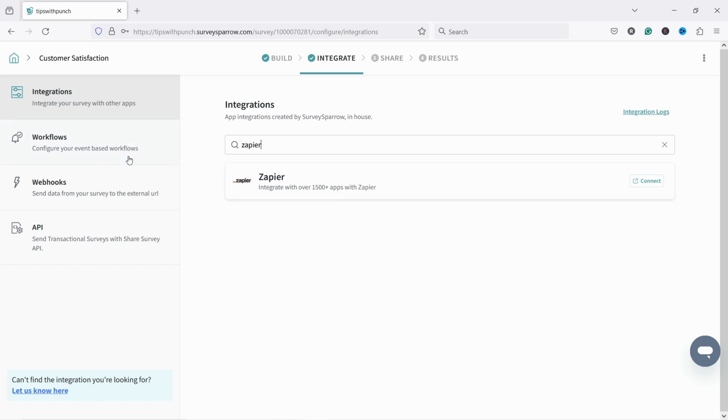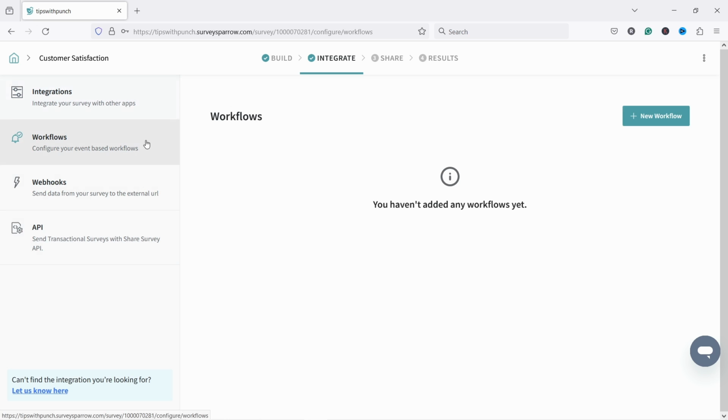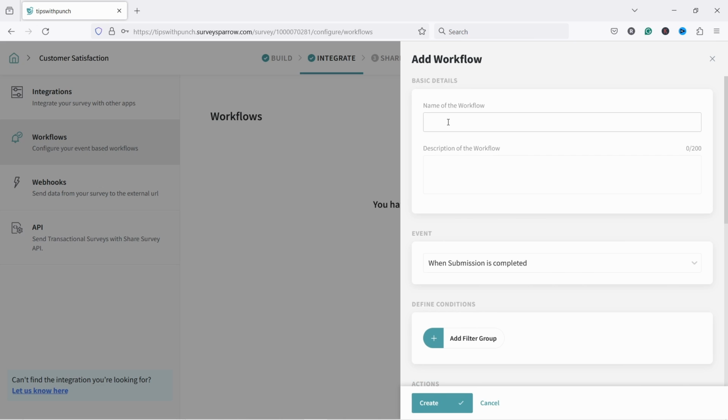But what I want to show you, these two, webhooks and API, if you're a developer, if you need a survey that has a bit more advanced features, you have the options here. But the workflows, this is even useful for an everyday person or not a developer. What you can do in new workflows, so let me show you. New workflow. Let's call this bad review.